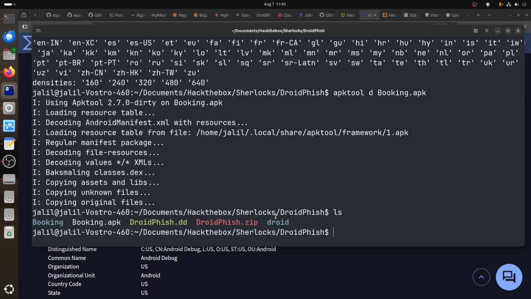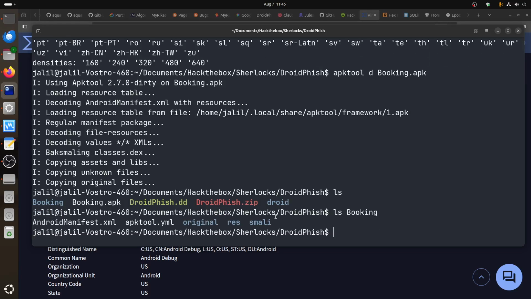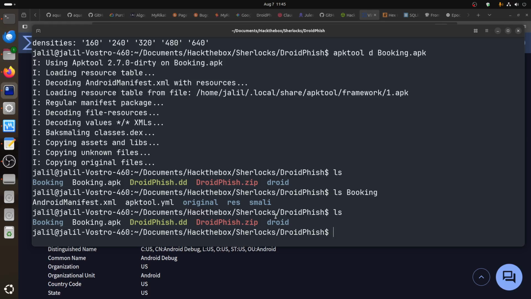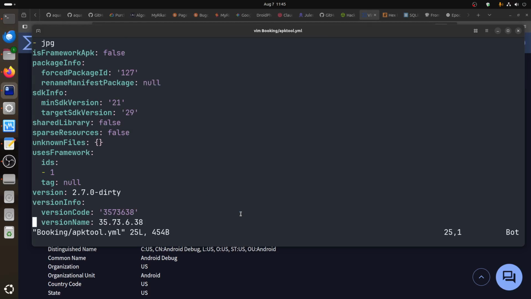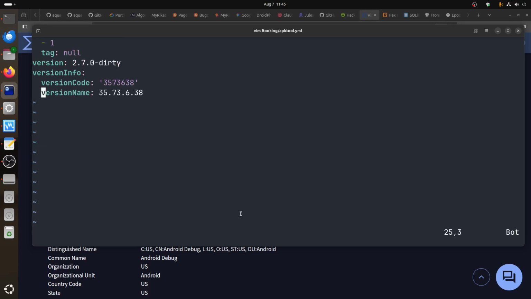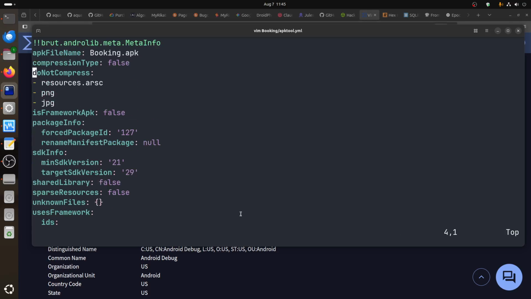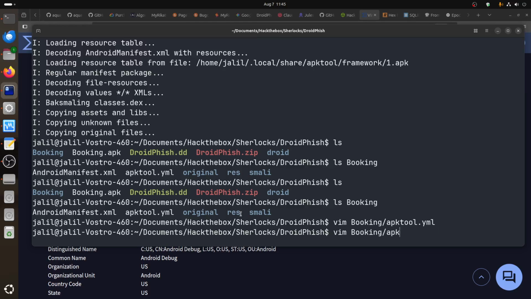Now we can see a new folder appears, the booking one, so we can cd into it. Now we can just ls, not ls booking, that's the new folder that was created. So we have the original, and then we have that. Now we can read this file, so we can do vim on apktool.yml. No, this one doesn't have too much information. Booking.apk.